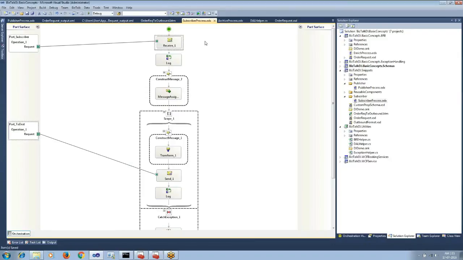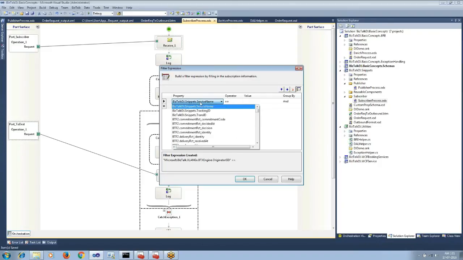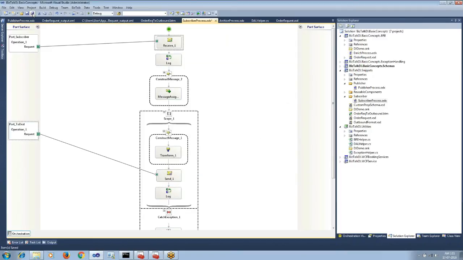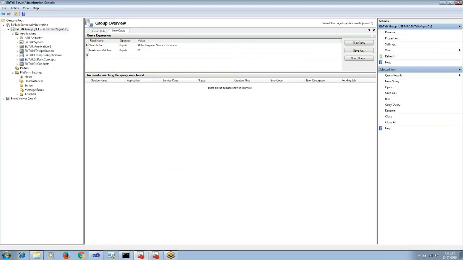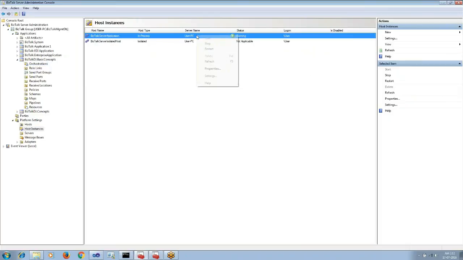Okay. On the subscriber, we have not set the filter condition, so we would set the filter condition and redeploy the application. We would be subscribing based on service name. As the publisher publishes the message with service name as BizTalk dj.outbound process, we have to subscribe based on the same value. So let us restart the host instance and the application once.